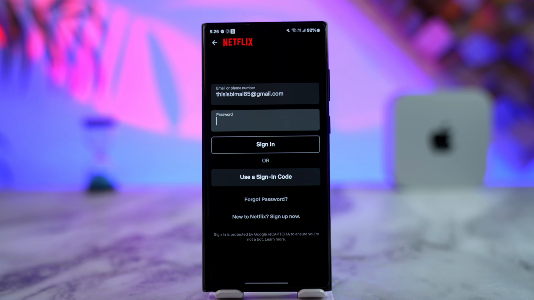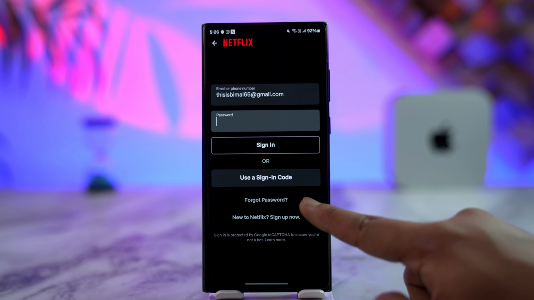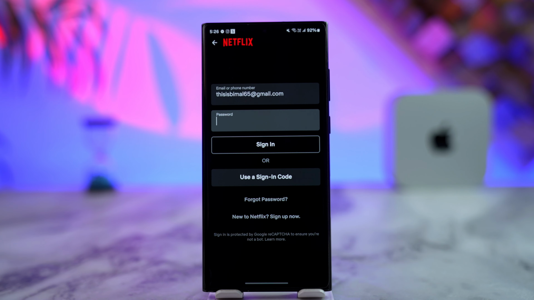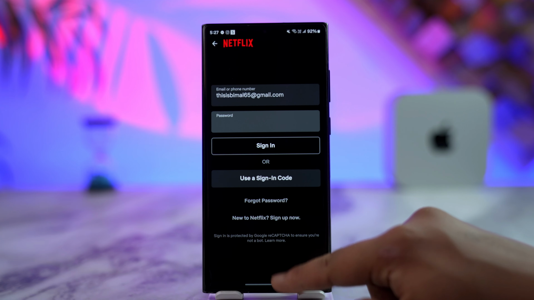Now, in case you forgot your password, you can tap the forgot password button here. It will send a link or a code to your email address. And once you verify it, you will be able to reset it as well. This way you can log into Netflix on phone.